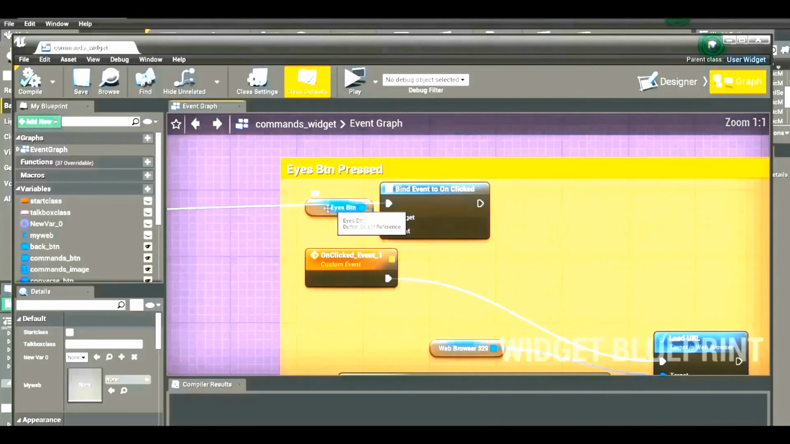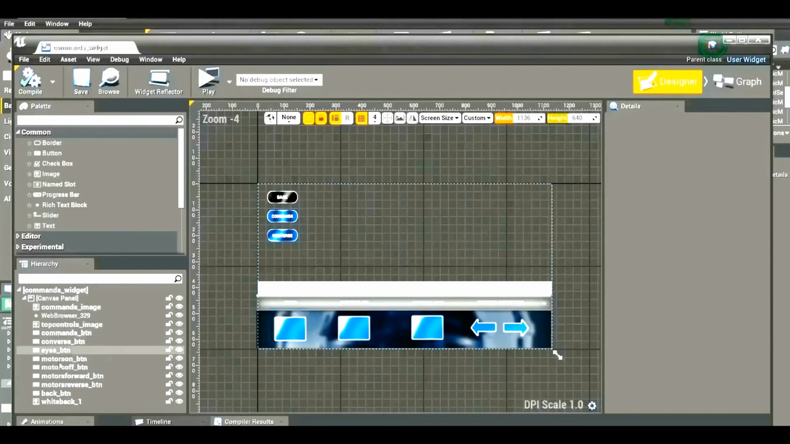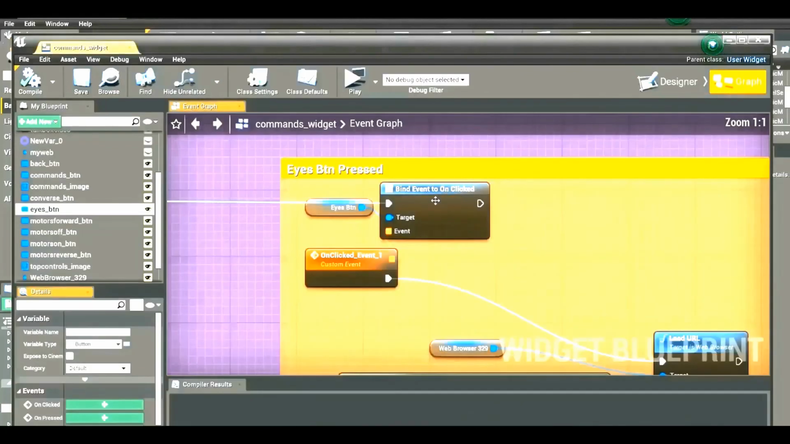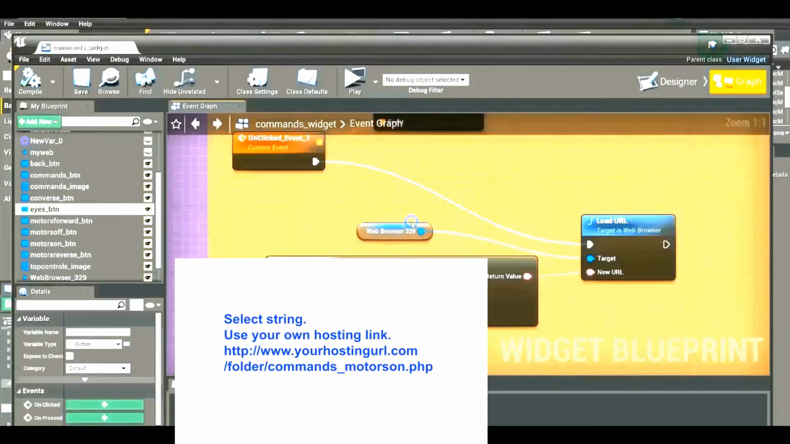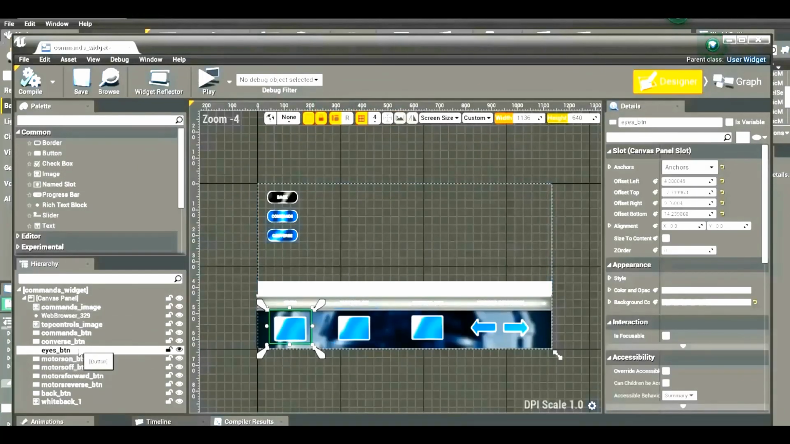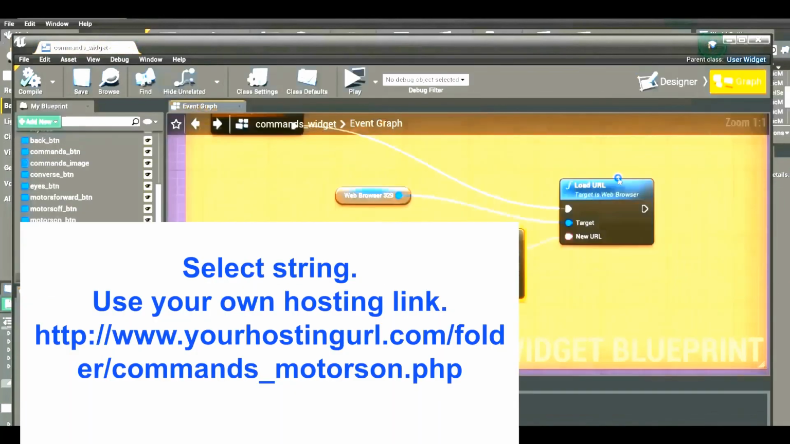So here, this is the button that I created called Eyes On. There's a button right here called Eyes On. I created an on click, but it can be on pressed. For web browser is the web browser that we're loading the URL into. So this is the web browser box there. So we're going to have a load URL and a select string. And the string is actually the URL in which you're loading your PHP file from. My PHP file is in my hosting. So you want to put it from your hosting as well.